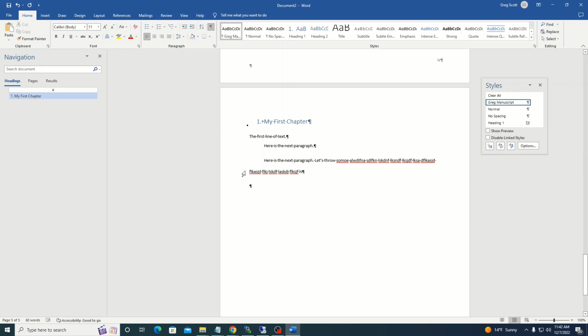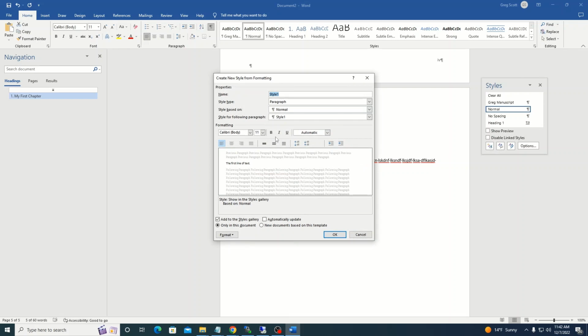Okay. Now, here's the next thing we need to do. The first line of text, we need another style. So let's make a new style. And we're going to call that First Paragraph.